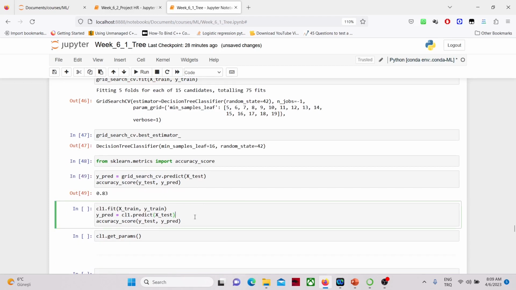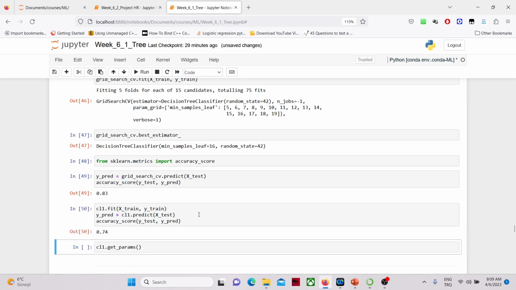Now let's just use the base decision tree. What if we haven't provided any parameter as min sample leaf, and what if we haven't provided min sample leaf as 16? Okay, as you see, the accuracy score is lower, because that's basically what grid search CV does. It's finding the best parameter and it's giving you a higher accuracy.